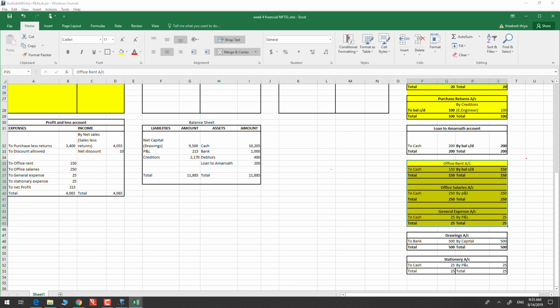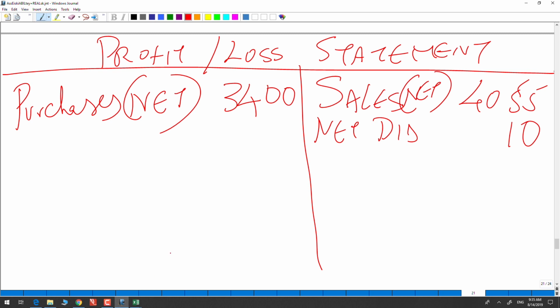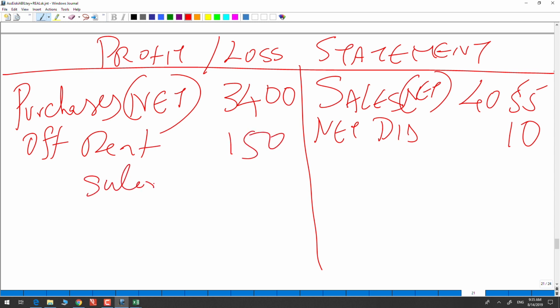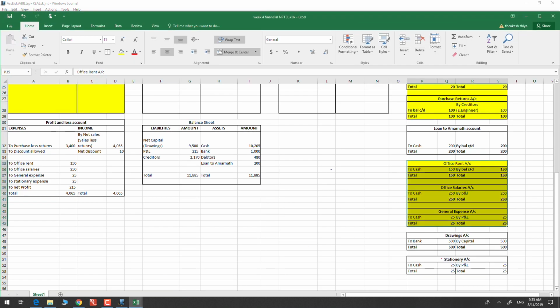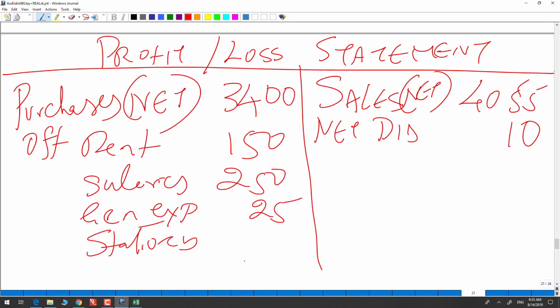You see office rent is 150, office salaries is 250, general expenditure is 25. What is it? It is an expenditure. Office rent is 150, office salaries is 250, general expenditure is $25, and then there is something called stationery. Stationery also comes to P&L, to the extent of about $25 in this particular case. So that also I will add to the $25.